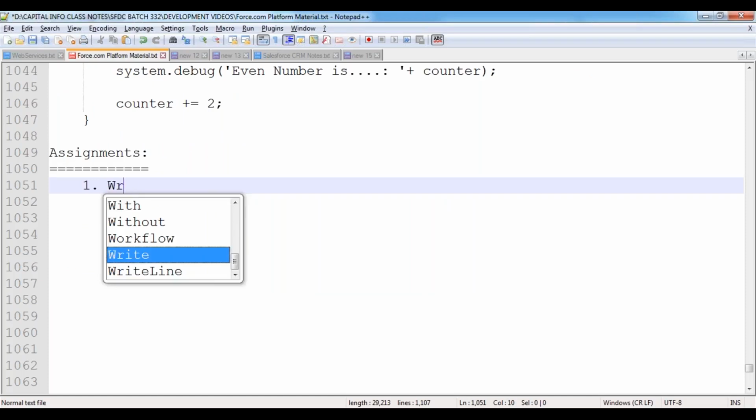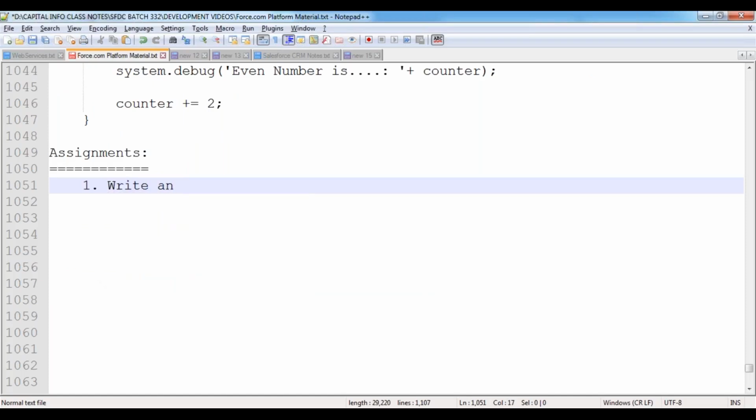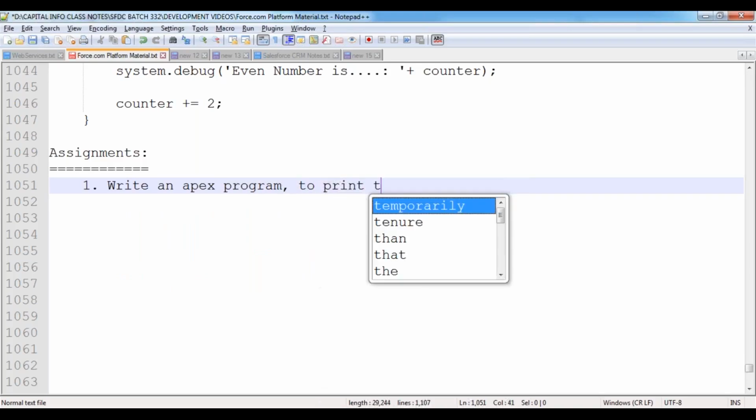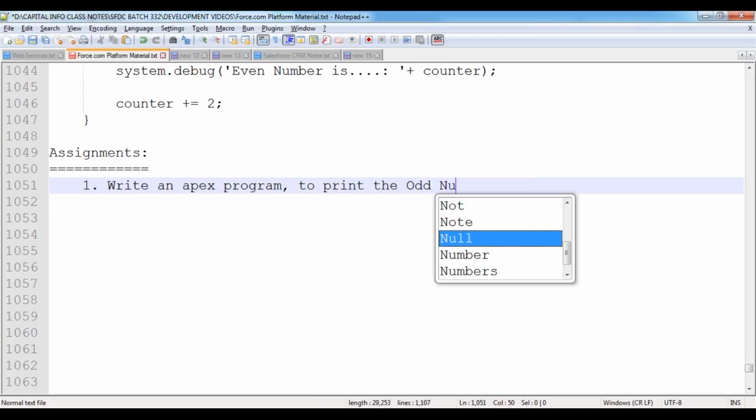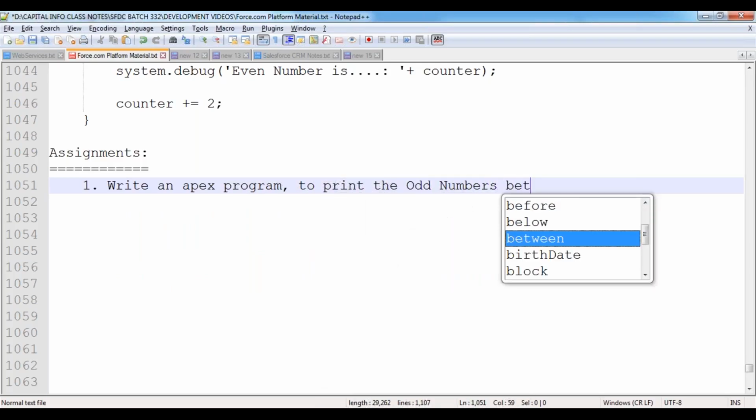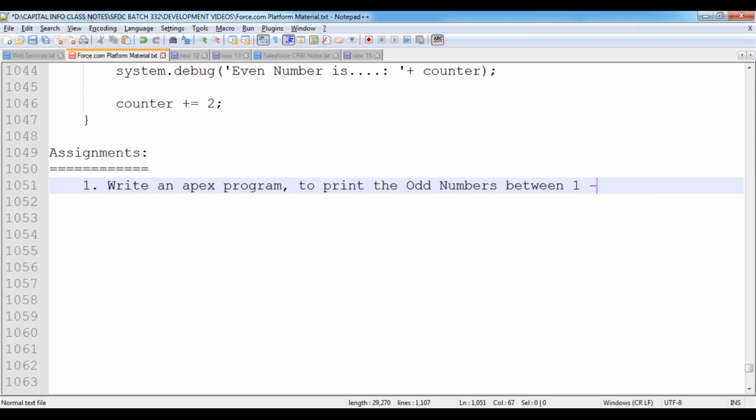The first assignment is: write an Apex program to print the odd numbers between 1 to 100. Between 1 and 100, whatever odd numbers are available, I would like to print those odd numbers.